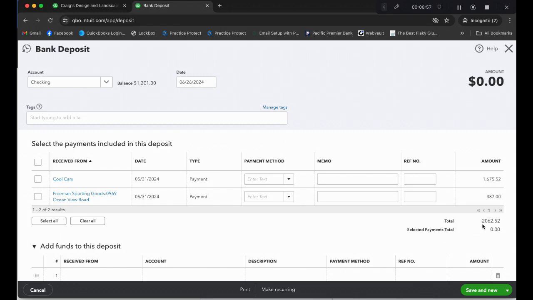But that number is $2,062.52. So assuming you still have those checks sitting on your desk and you haven't actually taken them to the bank, then you can say, okay, that number matches my balance sheet showing $2,062.52 and that number is good. Now, if you don't still have those checks, then you have a problem. You've got to go find out where those checks were deposited and why are they still reflected in undeposited funds.